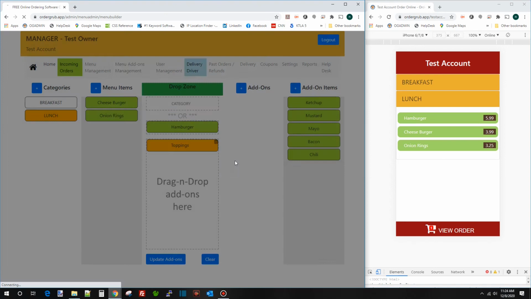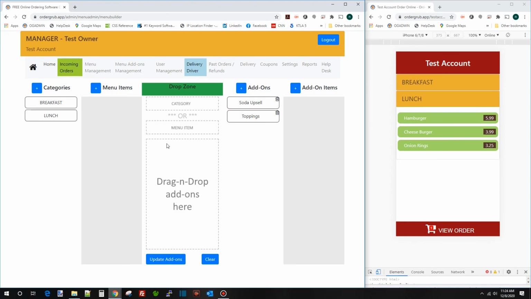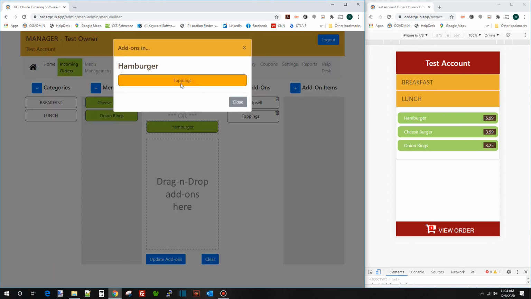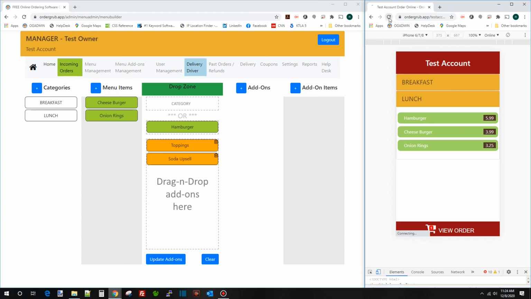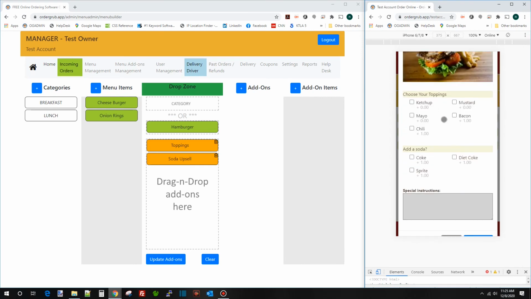So I'm going to go ahead and save those changes, and now I can add both of these to that one hamburger item. So right now if you click on hamburger, it shows you that it only has the toppings, but I want the item to have both toppings and the soda upsell. So what I do is I drag it in the order that I want to display it. If I want to show toppings first, I drag that one first, and then soda, click the update add-ons, and go back to my menu, and see hamburger now has the toppings on the top and the soda upsell at the bottom.